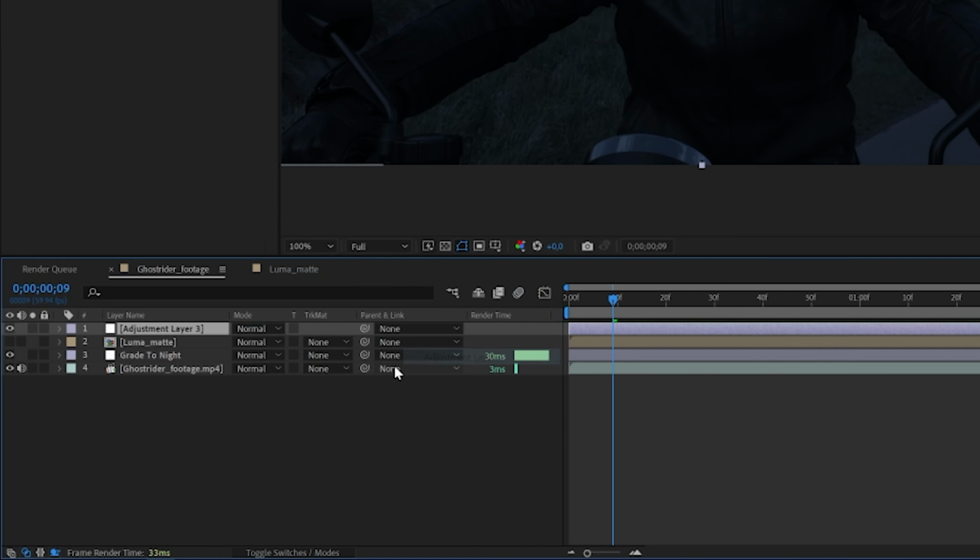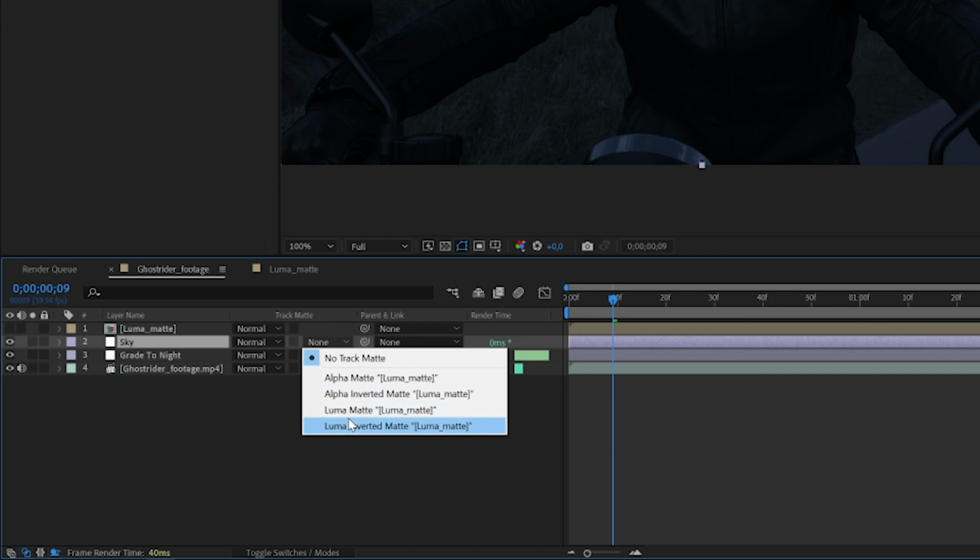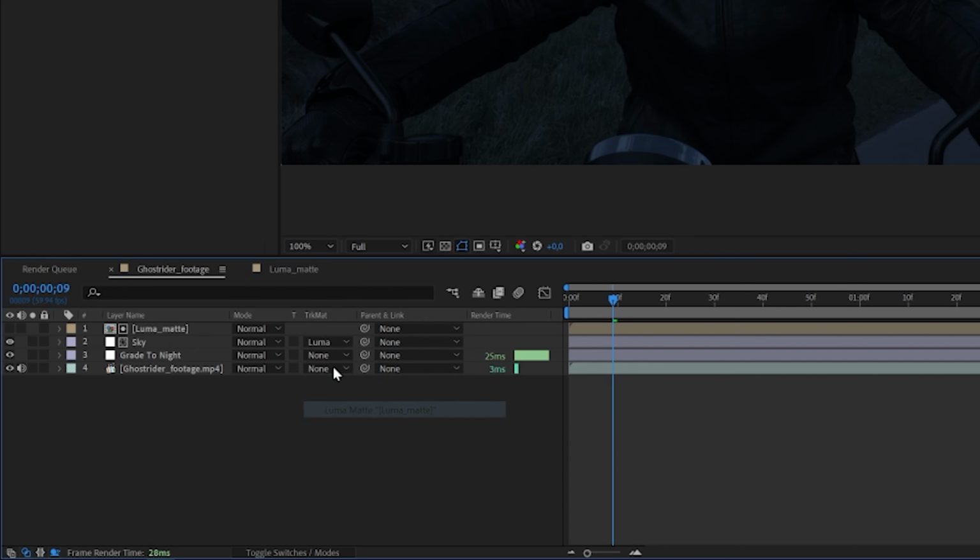So we're going for an adjustment layer, and we're going to bring that below the Luma Matte in our Ghostwriter footage. And this is going to be the sky. And now what I want to do is track matte this to the Luma Matte. To Luma. If you don't see that, you can toggle the switches right over here. And so now you're using this map to have this adjustment layer do anything.